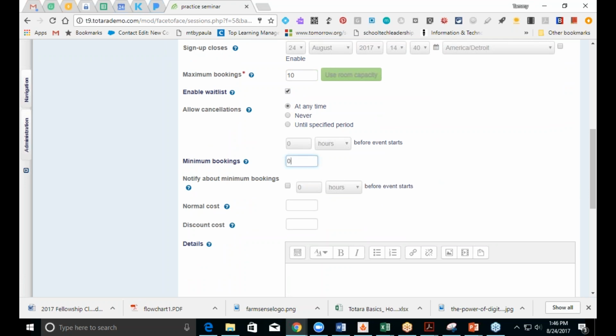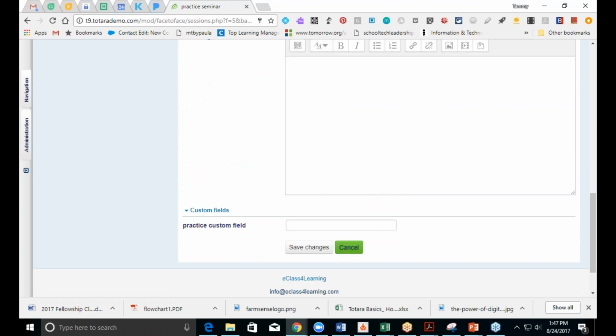If I need a certain number of people to hold the class, we could put that. We could tell people if that hasn't been met and the class is going to be canceled 10 hours before. If there's a cost involved, we can tell them that. Any details. You can also add any custom fields, and then again you can pull those out of the report builder as well if you want to.